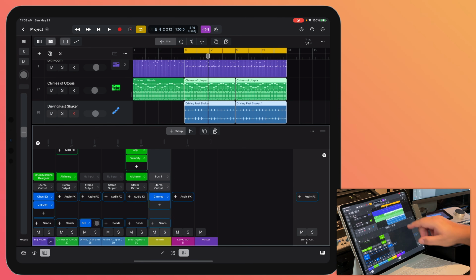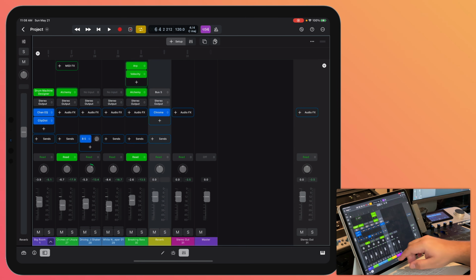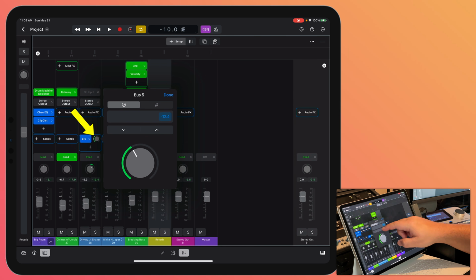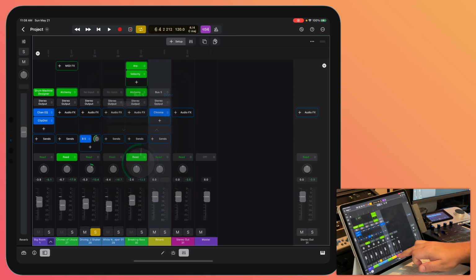Let's go back to the mixer. So how do we get signal over to the reverb? Well, your send knob, or your send level, is right here. So you just click on that, and you can pull that up. So here's my shaker. Here's my reverb.